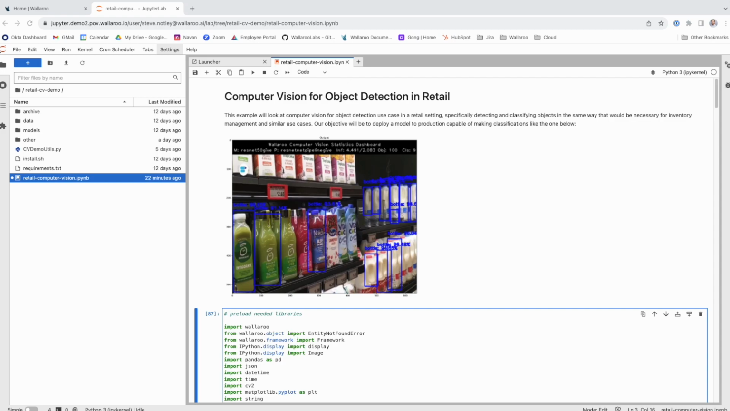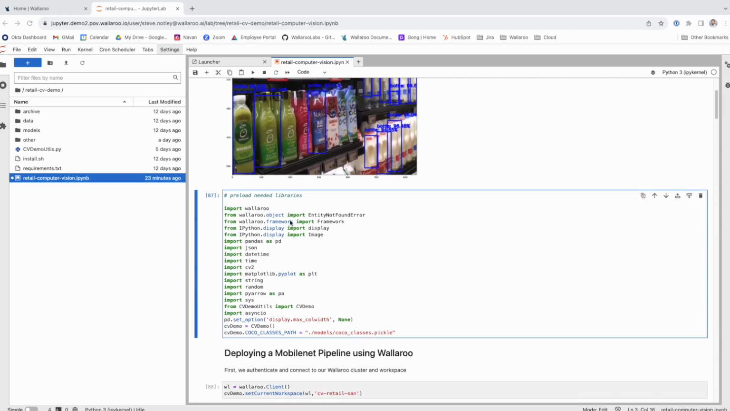And so for this example, we'll be deploying a model that takes in these images and identifies the objects in them and classifies them correctly. We'll also be making a visualization like this so that we can actually interpret the output from our model and test to make sure it's working correctly. First, we'll import all the libraries we need, including the Wallaroo SDK that we mentioned earlier.